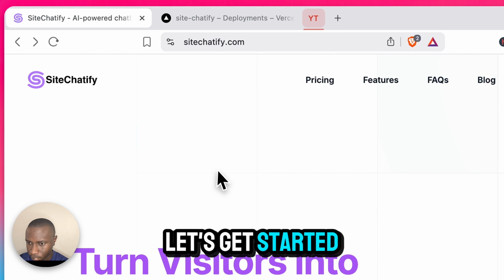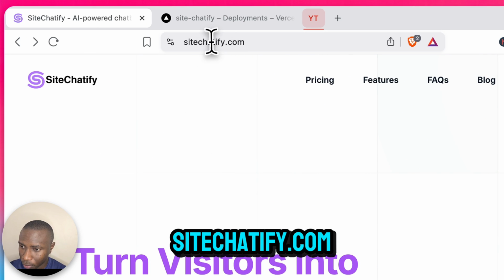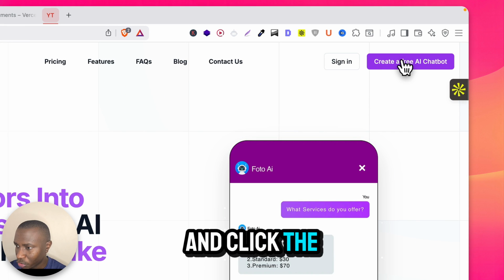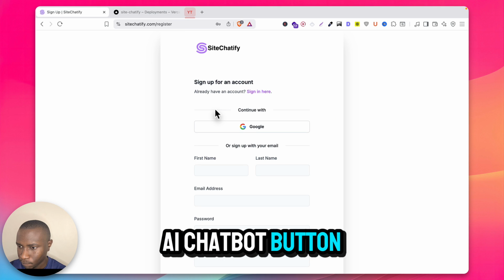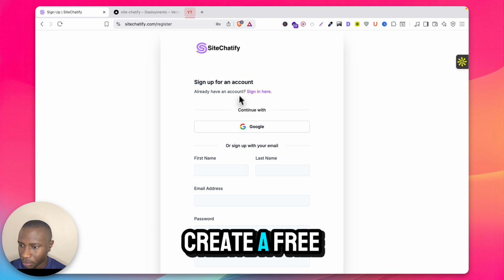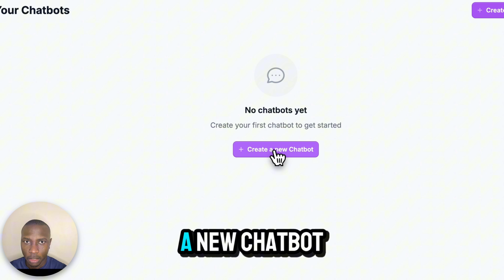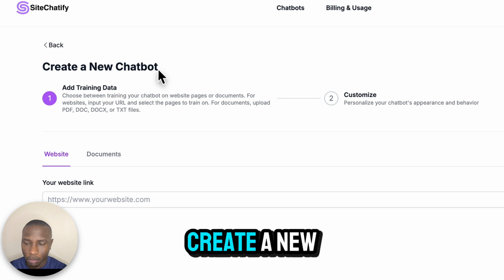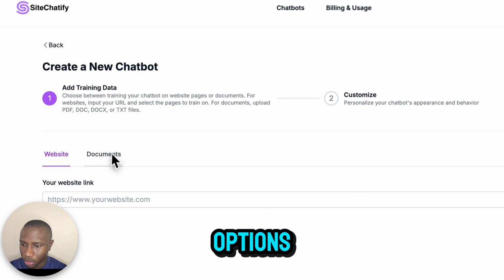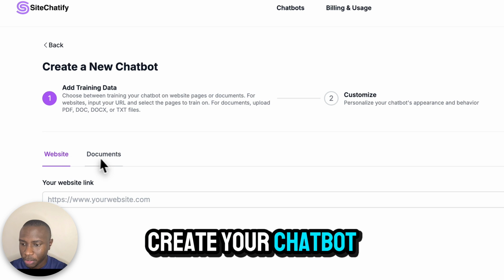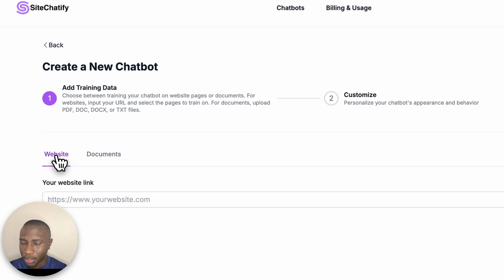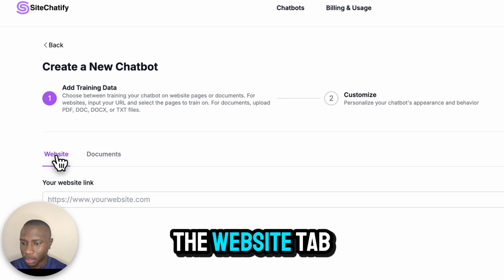Let's get started. First, go to SiteChatify.com and click the Create a Free AI Chatbot button. Once you reach the register page, create a free account. In your dashboard, click the Create a New Chatbot button. Once on the Create a New Chatbot page, you have two options. You can either create your chatbot with a website or documents. But in our case, we're going to be using the website tab.